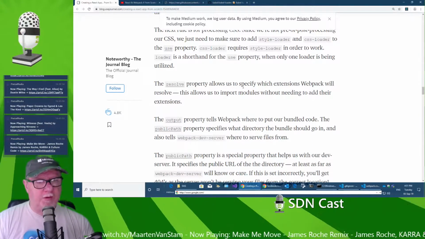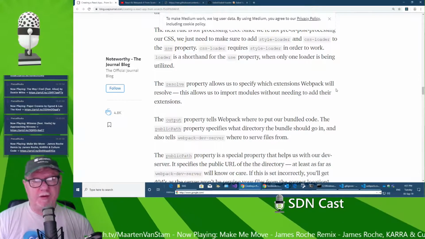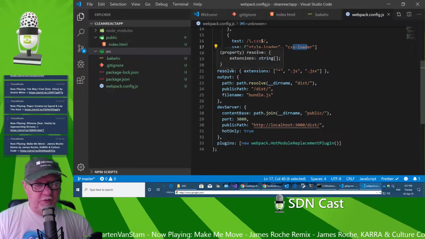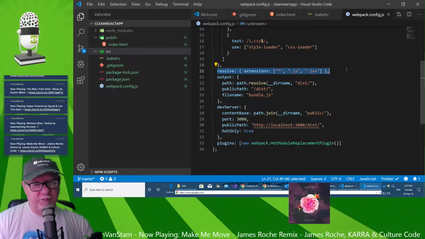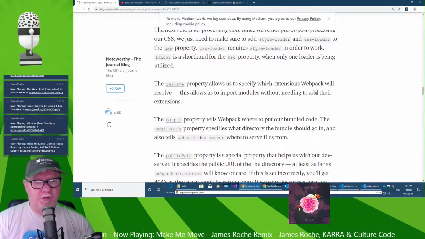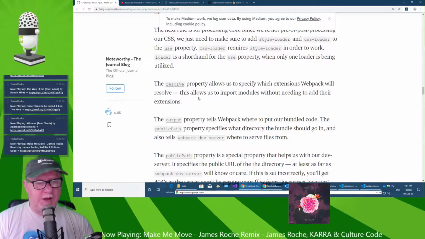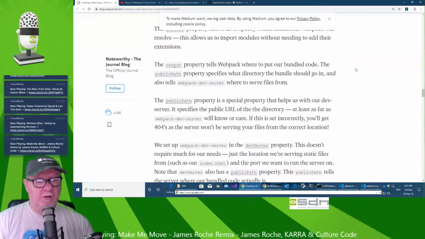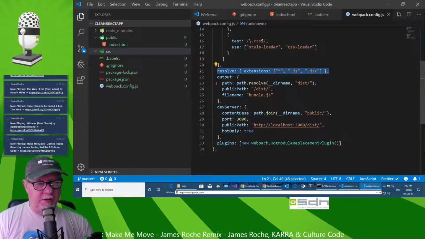The resolve property allows us to specify the extensions Webpack will resolve. This allows us to import modules without the need to add their extensions. The output property tells where to bundle the code, and that's this one.